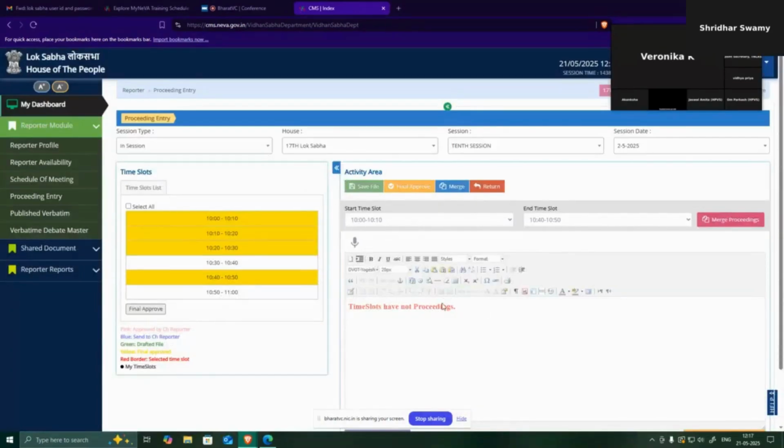The particular time slot has not been merged because in the 10:30 to 10:40 time slot, no working has been done. Whenever a particular time slot has not been approved by the chief reporter, it will not be merged by the chief reporter.